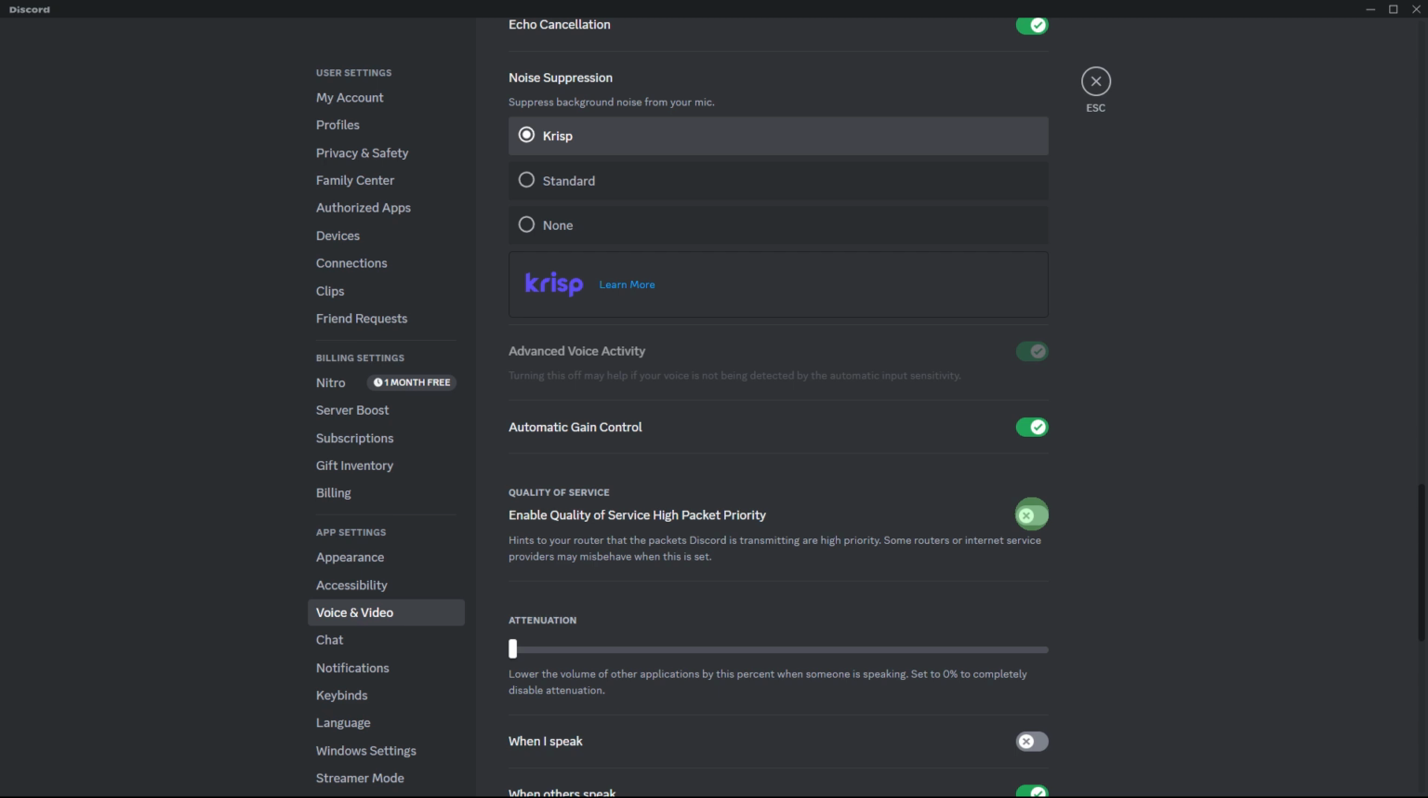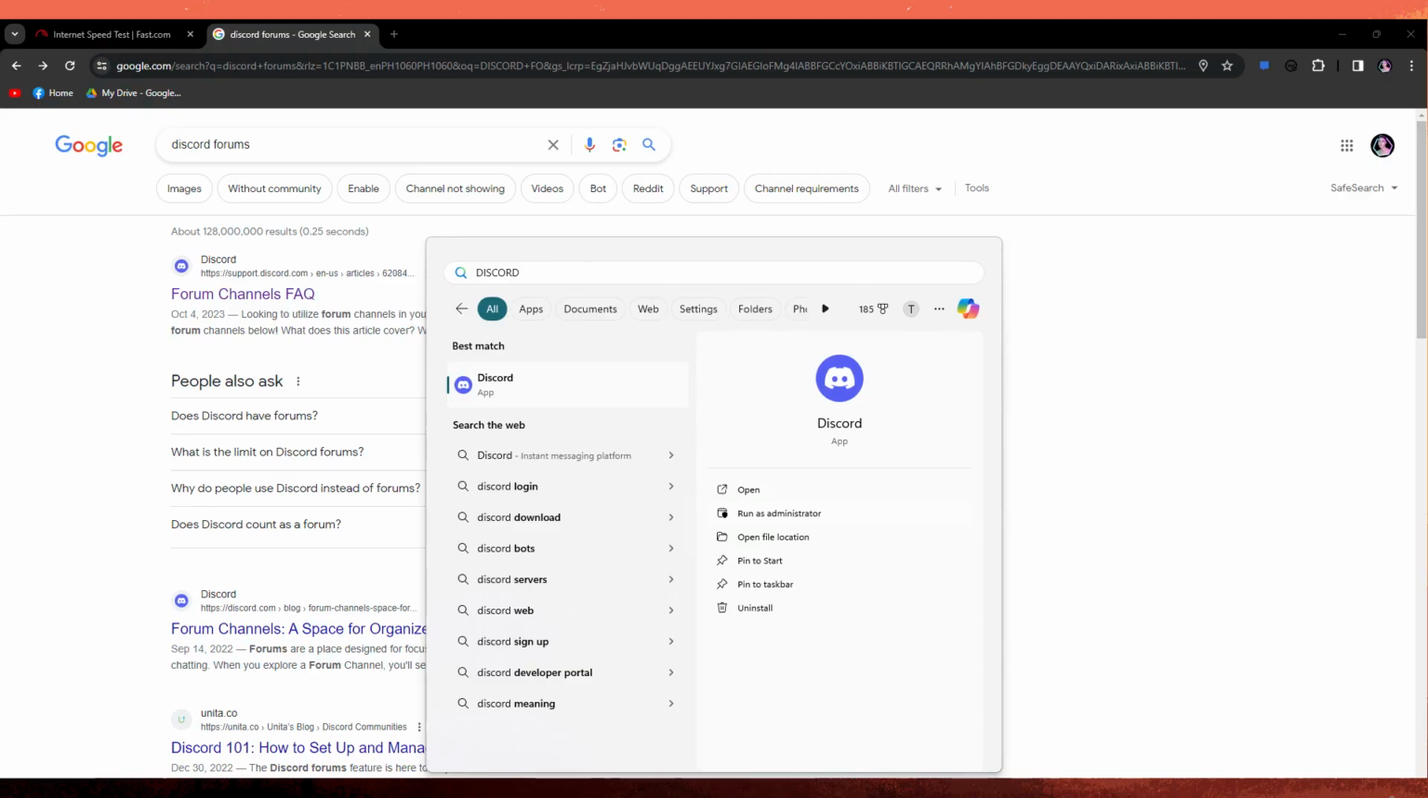Next method, close the bandwidth intensive applications that may be competing for your internet connection. This includes streaming services, large downloads, or online gaming. Another method, if you are using the Discord desktop application, try running it as an administrator. Right-click on Discord shortcut and choose Run as Administrator.